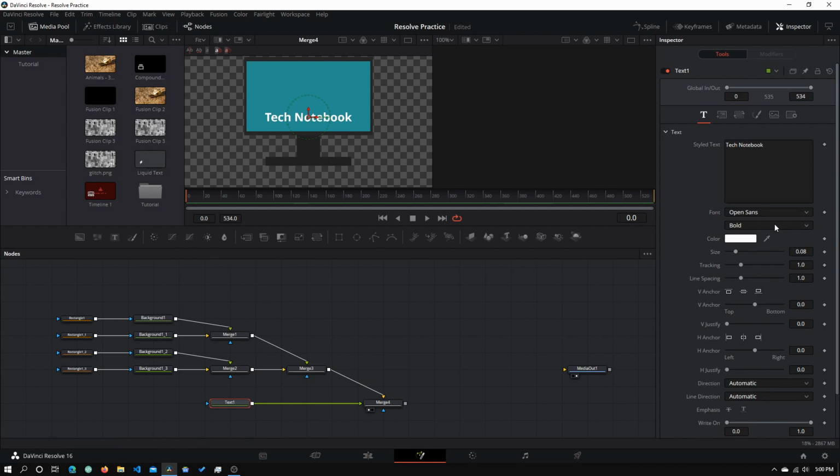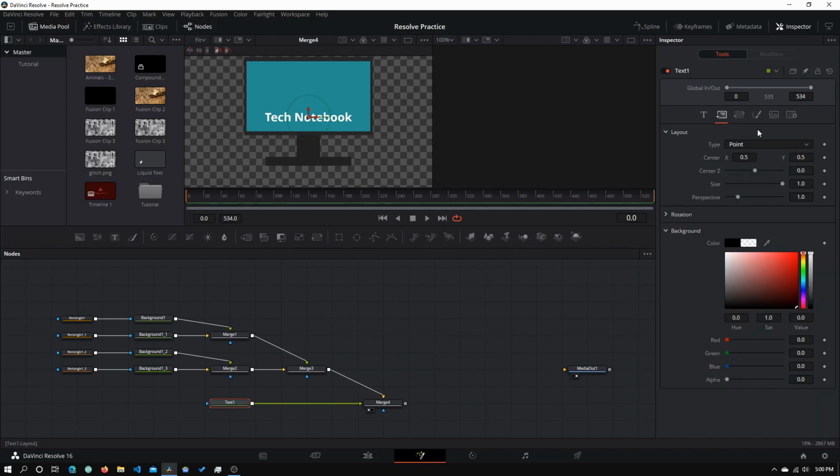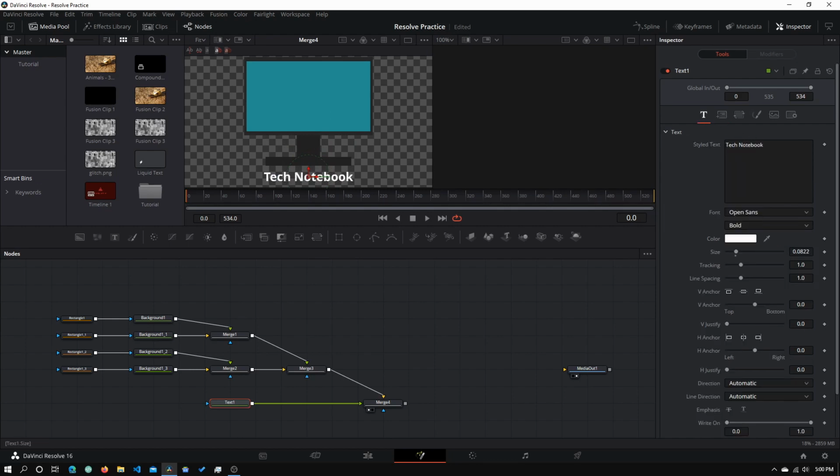And we want it kind of under the monitor. So I'm just going to bring this down. Okay, so to do that, we will need to have this text node selected, and we'll need to go into the second tab. And right here we have this layout, and we have our center with an X and Y input. So we'll just need to reduce the Y to the point where it's under the stand. And we'll need to increase the size a tiny bit until we're happy. I'm going to increase the tracking a slight bit as well. That looks nice. And that's it for all the elements.